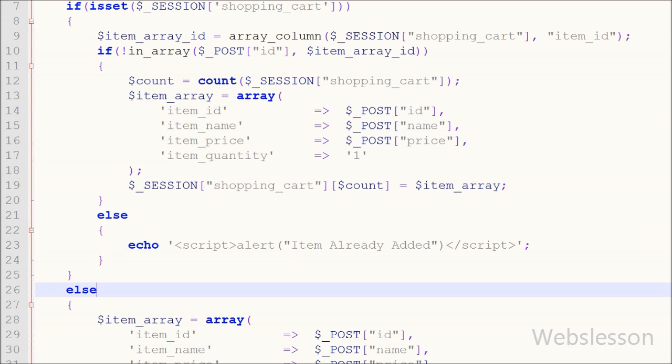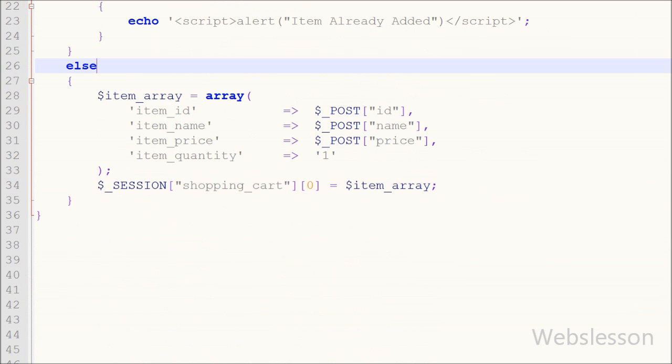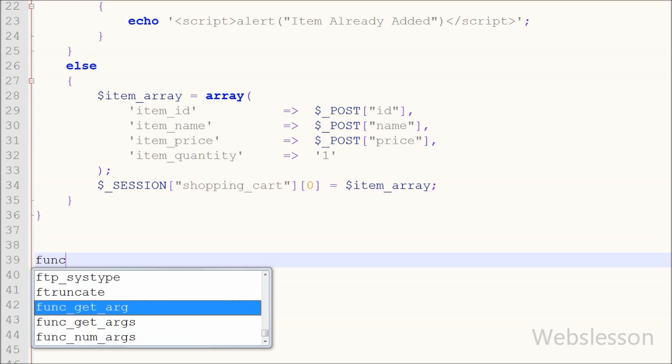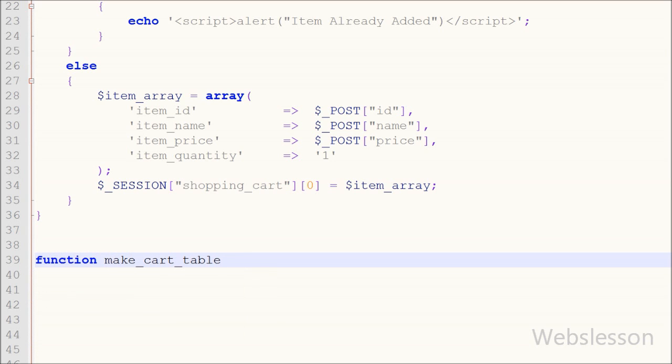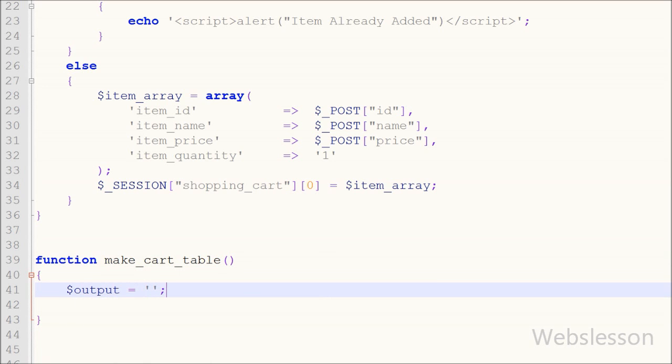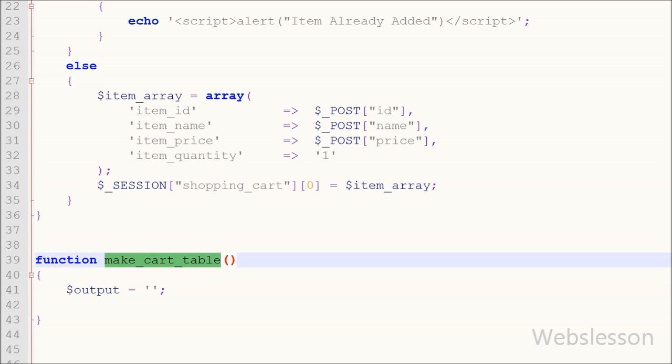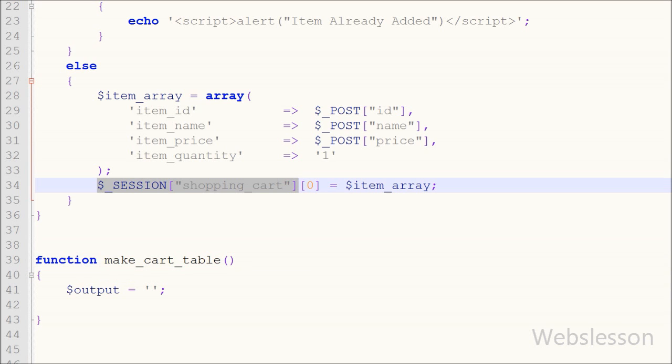Now we want to display shopping cart details to the buyer. We want to display details like item name, quantity, price, total and action in table format. So for this I have written a function with the name make cart table. In this function I have written one output variable equal to blank. In this variable we will store the HTML table data of item order details, and I will return this variable as the output of this function.